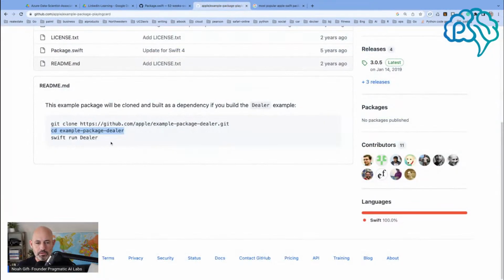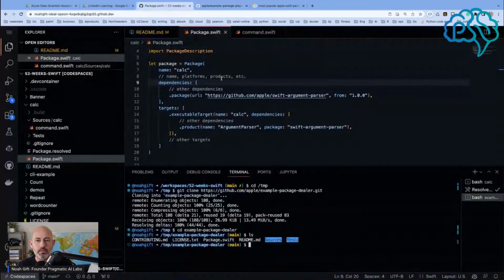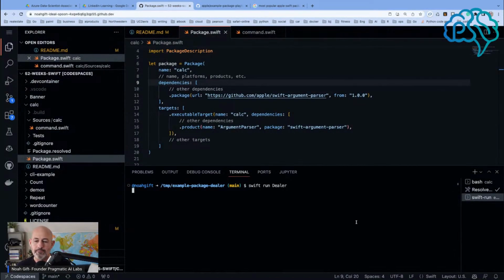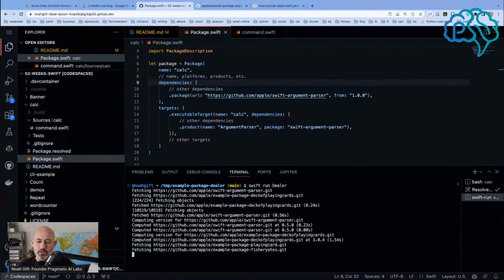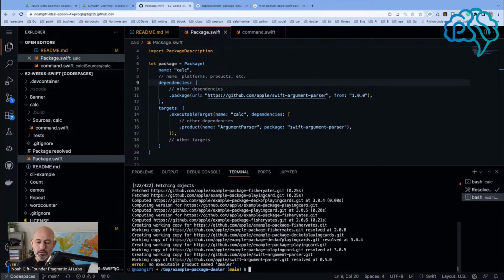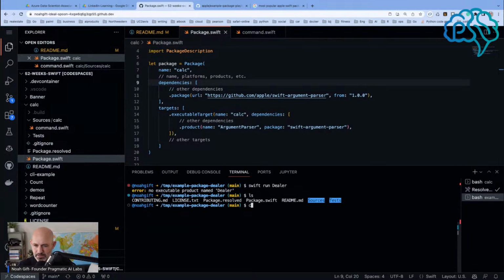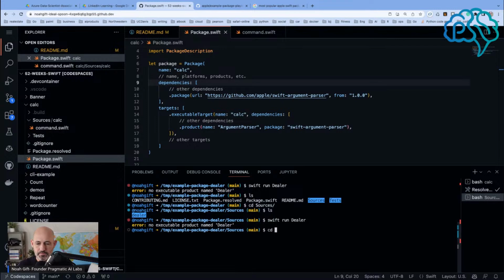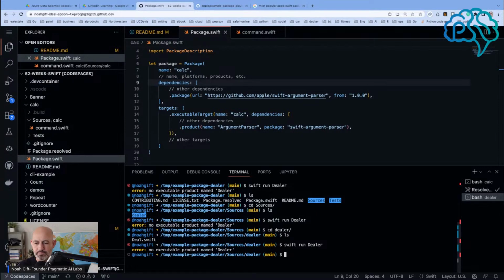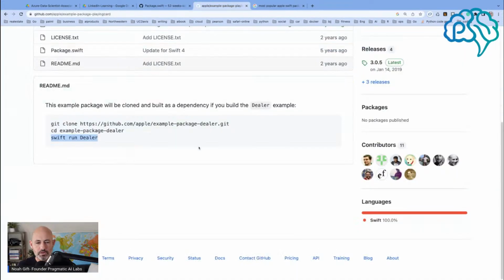And then dealer. Okay. Huh. Well, it didn't work. That's always a bad sign. From dealer: no executable named dealer. I go to sources. I go to dealer. Nope. Yeah, weird. So they give me this example and it just doesn't work.